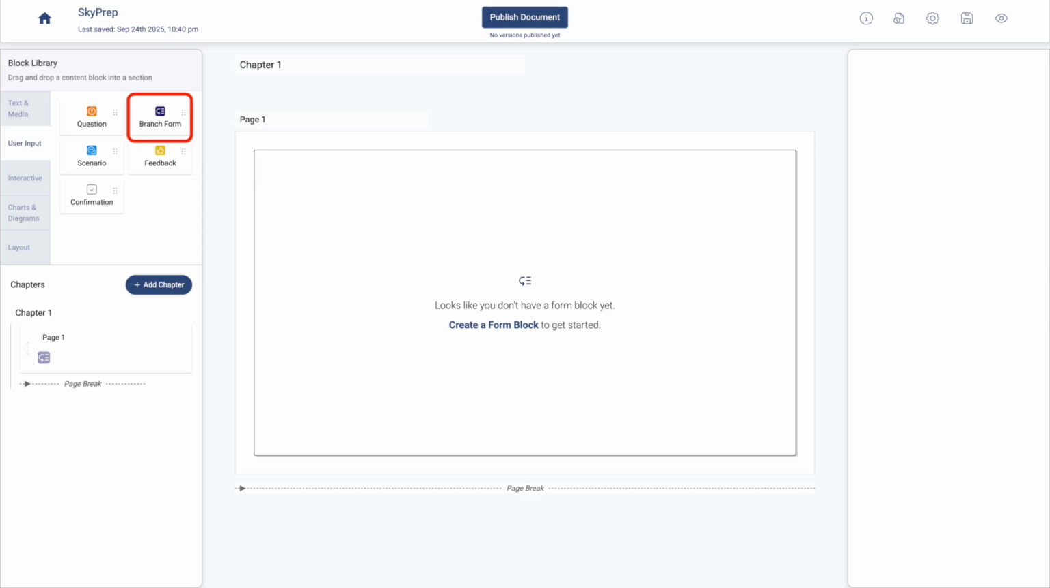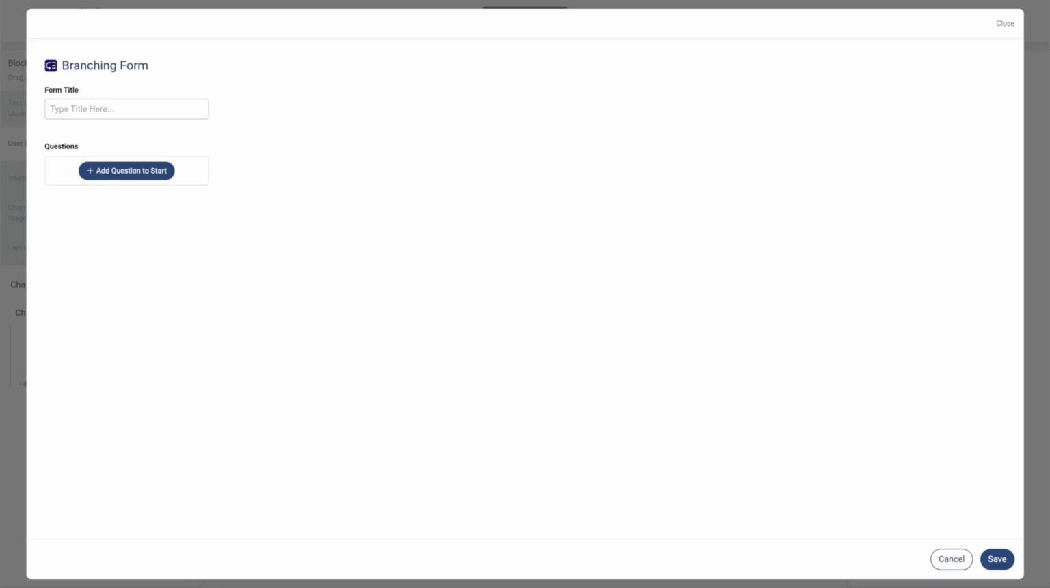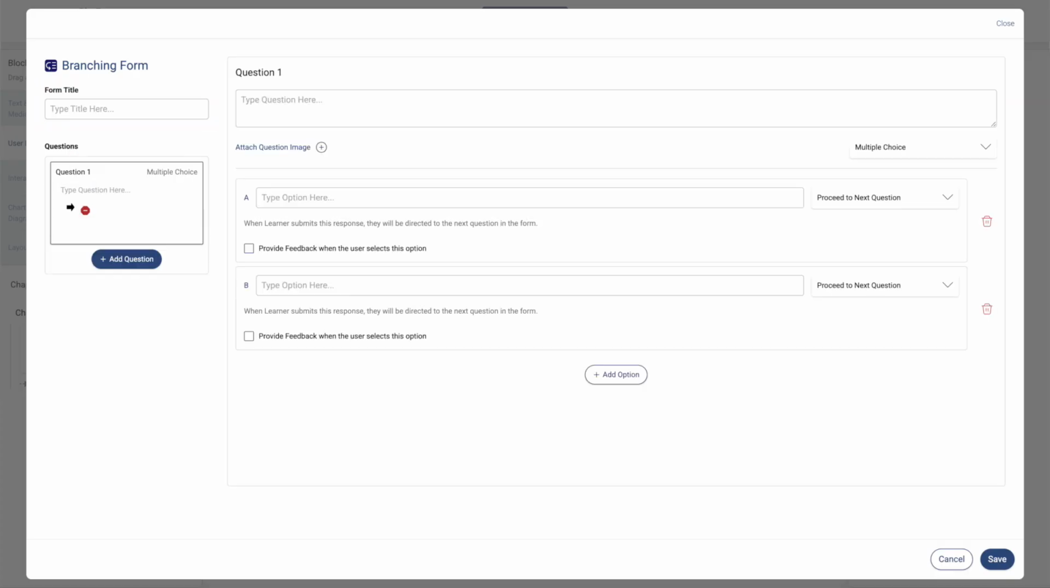The Branching Form content block allows you to create a form or assessment that provides users with different options based on the previous answer or response they submitted. To create a branching form, give the form a name and click on Add Question to start. On the next panel, you can start building out the form.